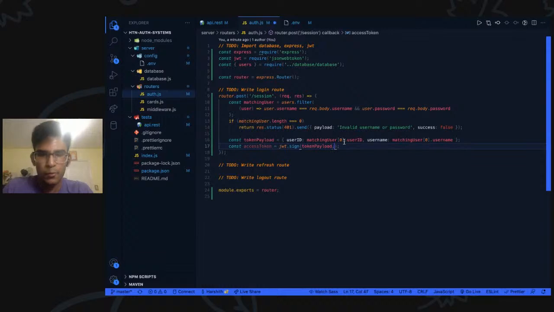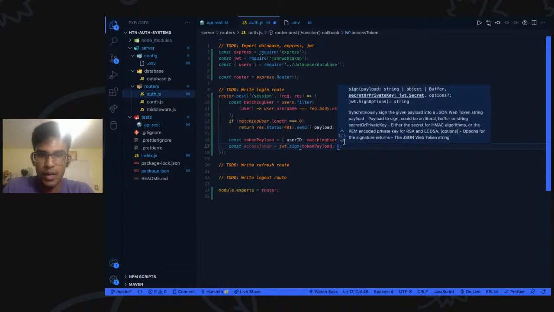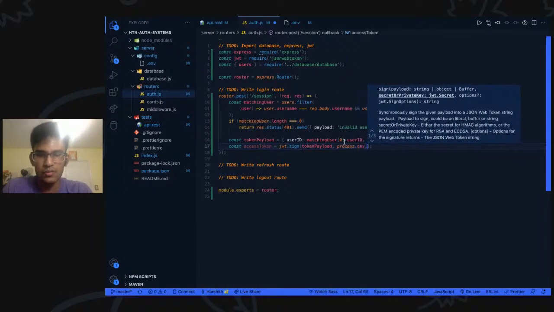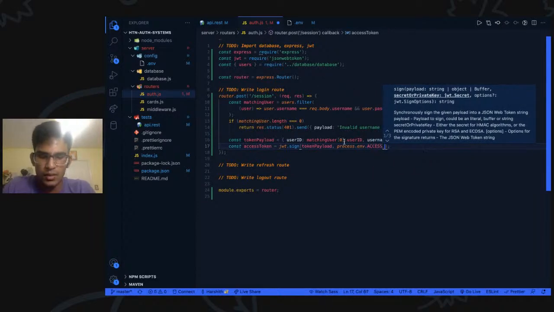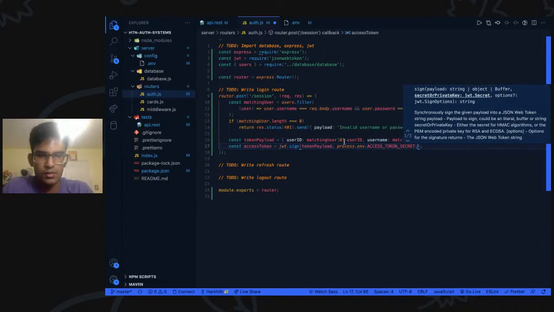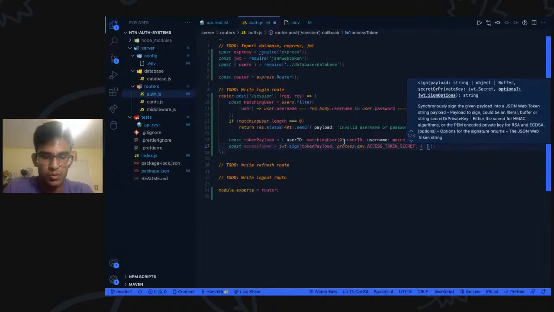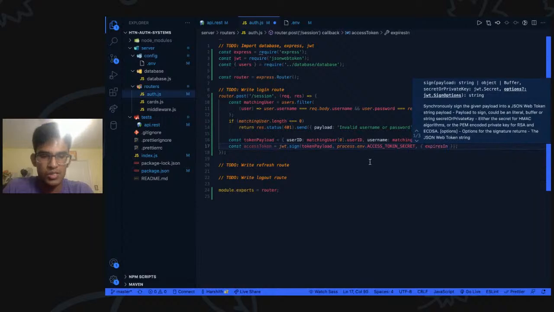So now we're going to pass in that specific private key. I'll say process.env. That's how we interact with environment variables. And I'll say Axios token secret. And the last thing we get to do is pass in some options. So options is where we're going to pass in the expires in for these specific tokens.